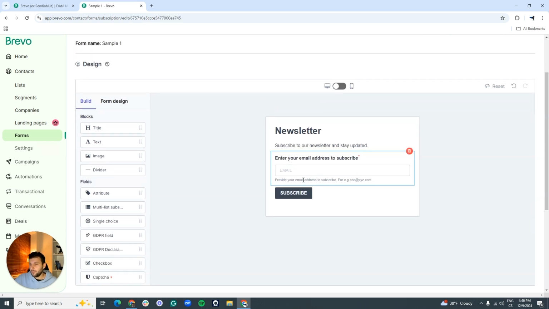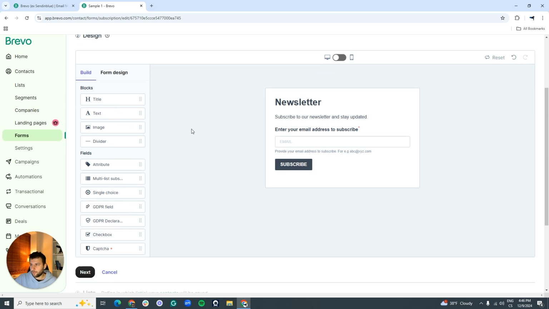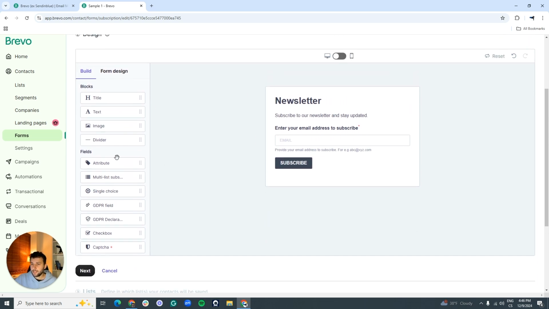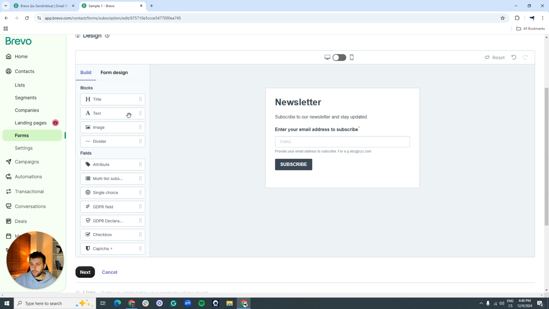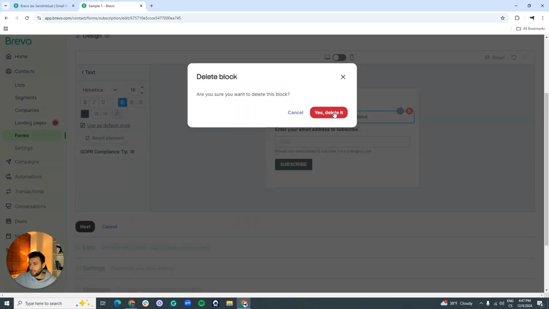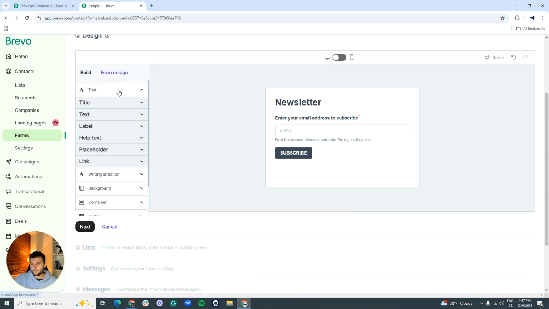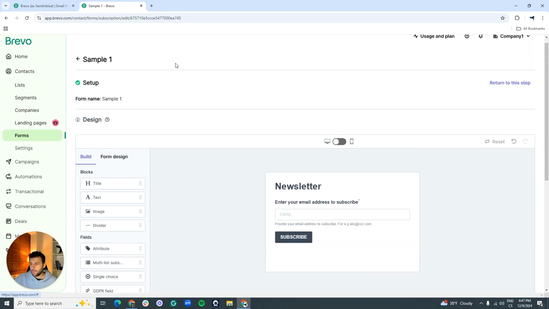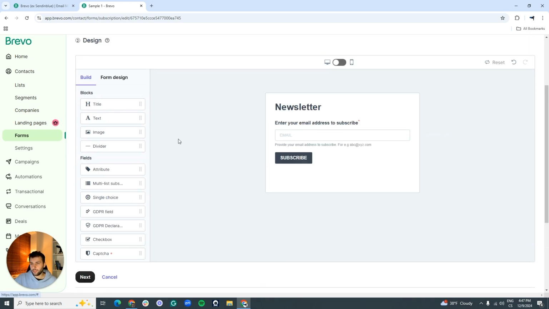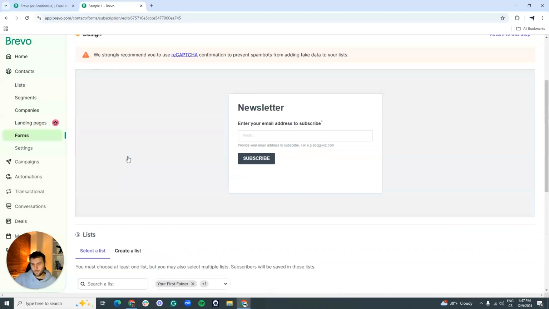Now in the design, you simply design your form. This editor right here is very, very simple. It's a drag and drop editor. If you click on an element, you can delete it. And if you click on form design, everything is customizable, very simple. But we're not going to waste time on this, so we're just going to click next.